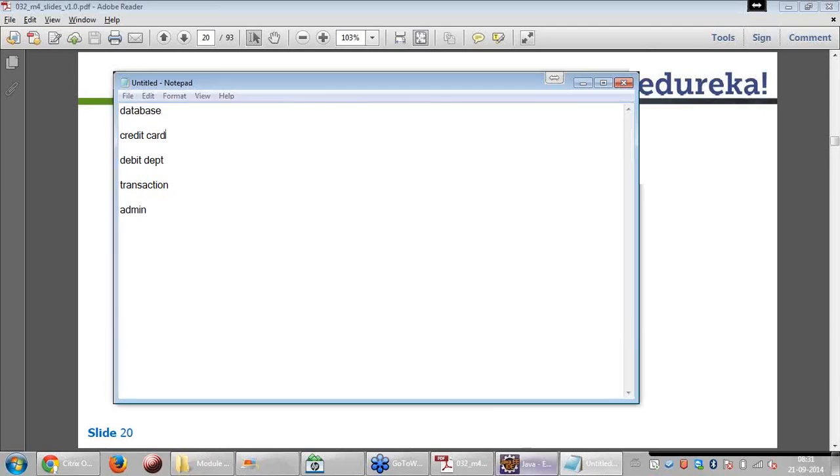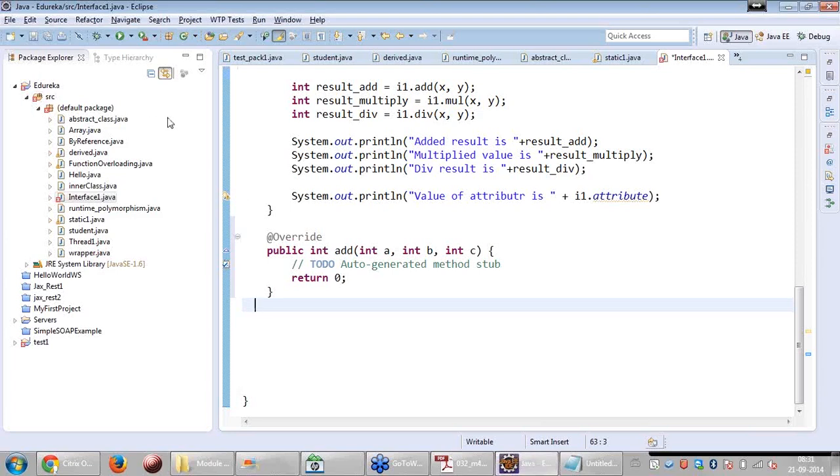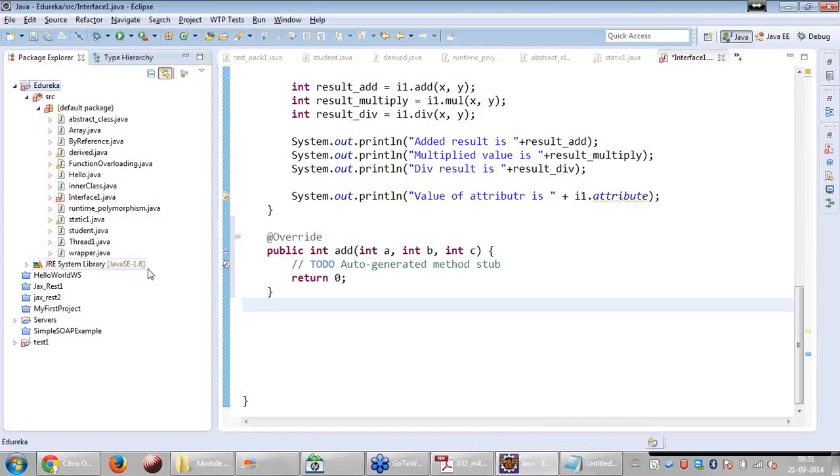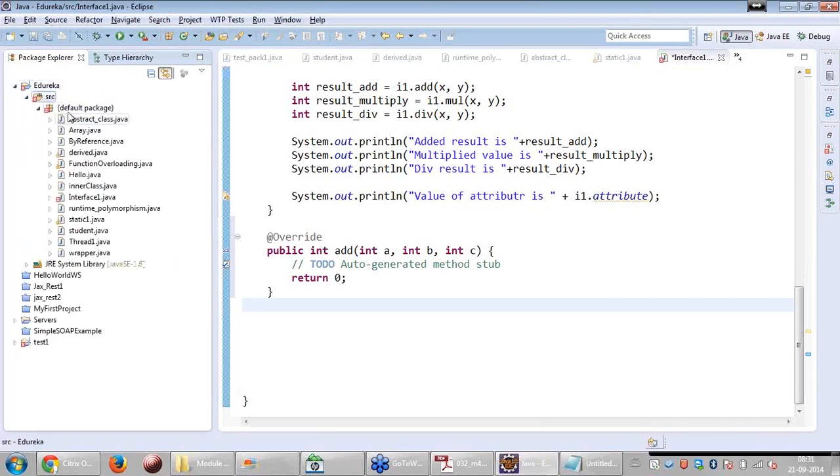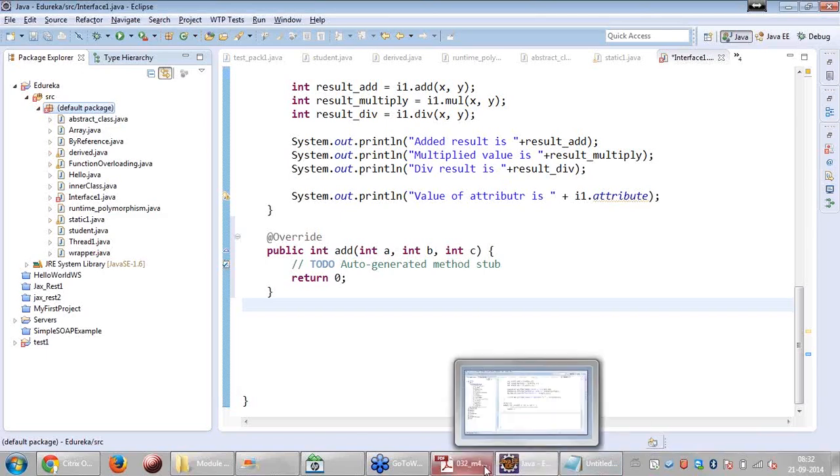If you look at here, I have created a package called Edureka here, right? Under Edureka, I have put all these things. Okay, no, Edureka is a project, sorry. So, SRC, and the default package. Now, I can specify a package where all my relevant code resides, right? So, that is the definition of a package.